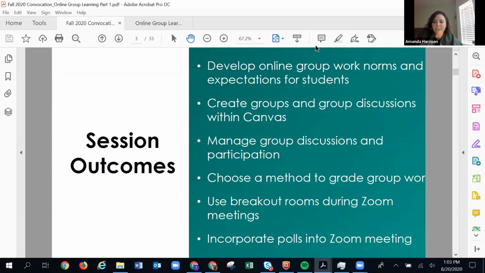All right, and then our session outcomes today. Our session outcomes are revolved around Canvas and Zoom, as well as integrating that group work concept into them. So we hope that our participants will develop online group work norms or expectations for students, create groups and group discussions within Canvas, manage group discussions and participation, choose a method to grade group work, use breakout rooms and Zoom polls in meetings.